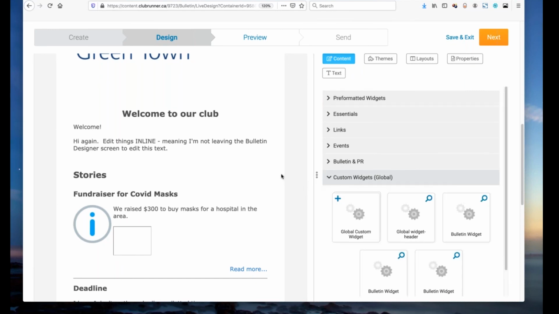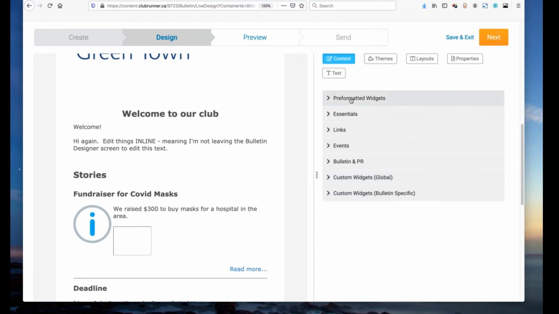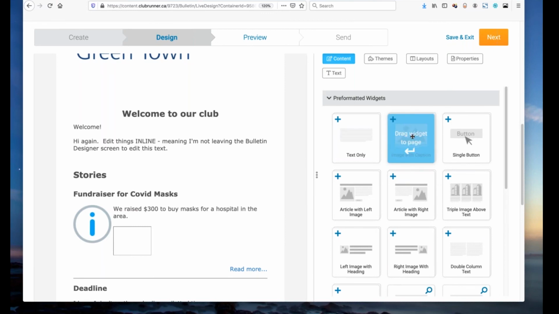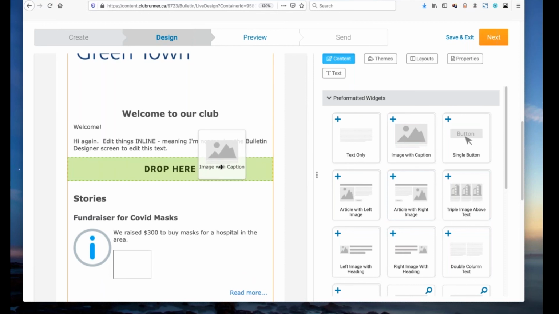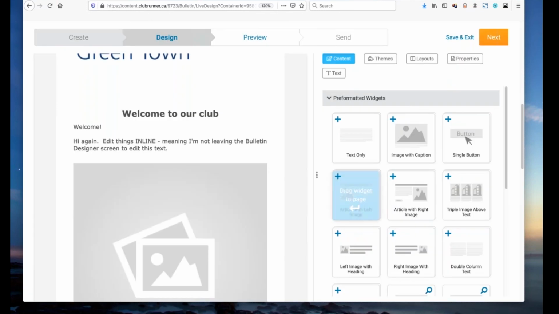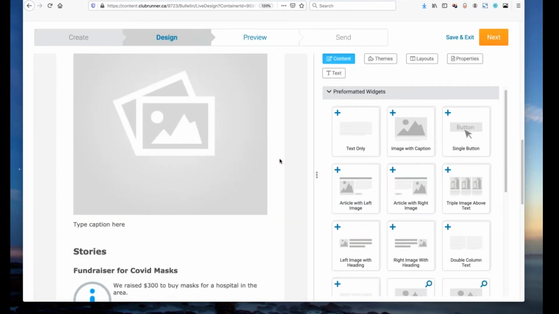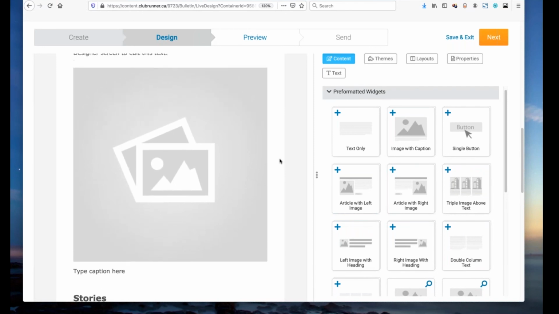I'm going to use a pre-formatted widget because we talked about it a little bit. I'm going to use here, image with caption. Karen, you can choose all these other different kinds, but I'm going to do this. I'm just going to throw it right in here, and I'm going to drop it in between the two widgets. You can see I got this giant placeholder. Now here's the drawback with pre-formatted widgets. Let me put in a photo real fast.